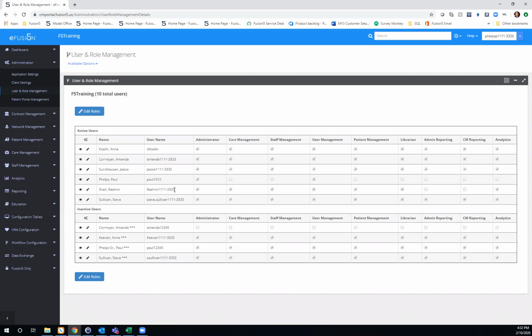Yeah, nice. So, I got a question for you. So, moving on to the next topic, what is the difference between operational reports and analytics in eFusion? That is a good question, and that is one that we've gotten quite a bit.